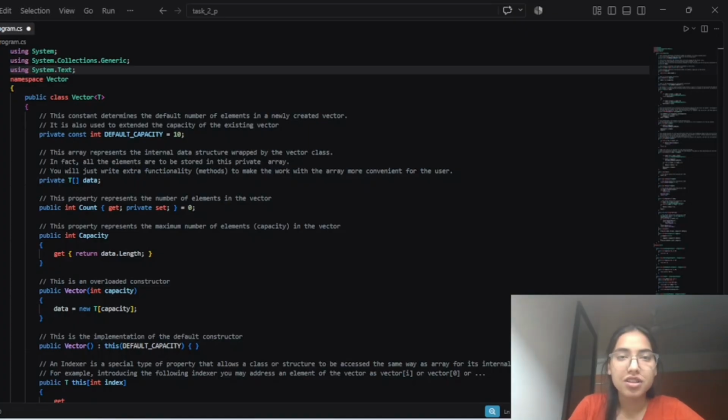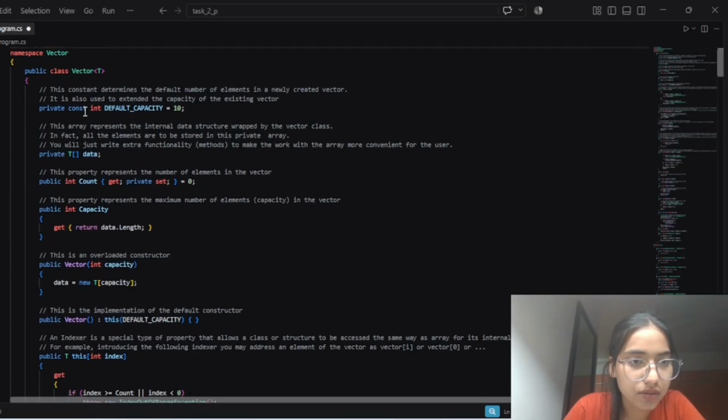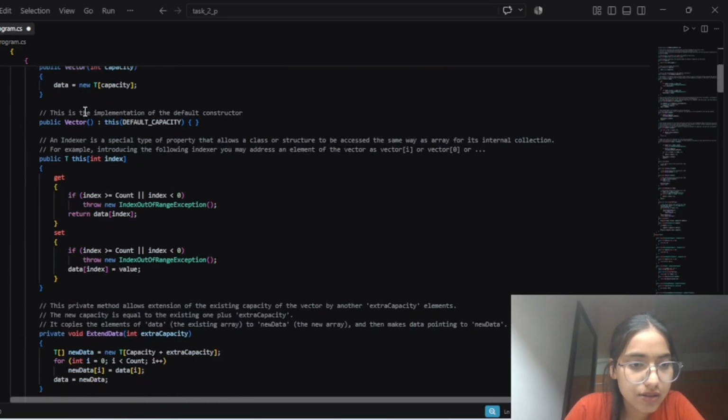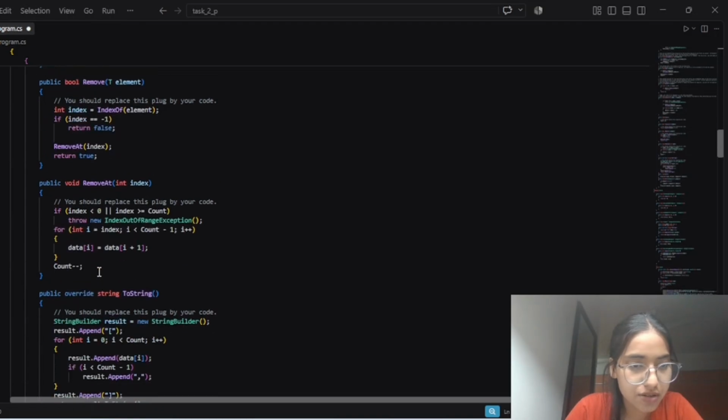My roll number is 2510 999 115. So in this task, we have to add two sort methods in our vector.cs file, and the test cases are given below, to which we have to test our functions. So this is my vector class, and in this I have added two methods.